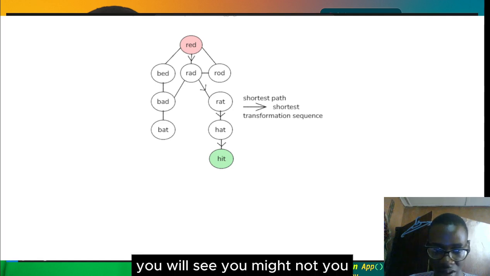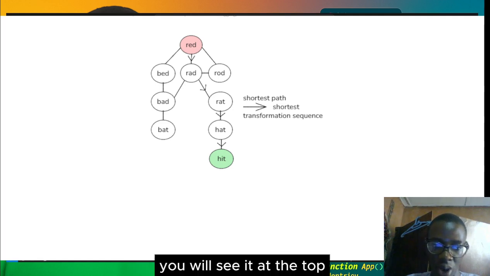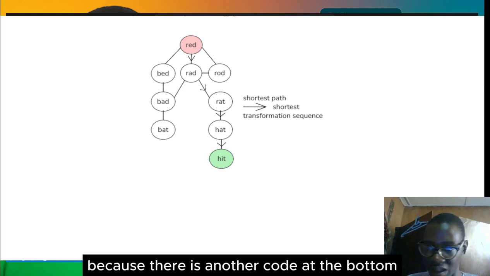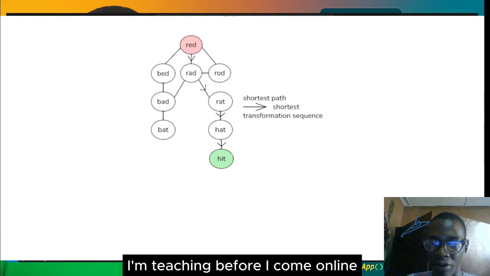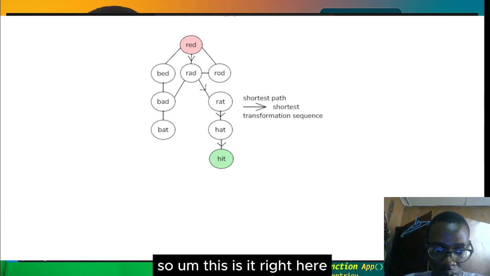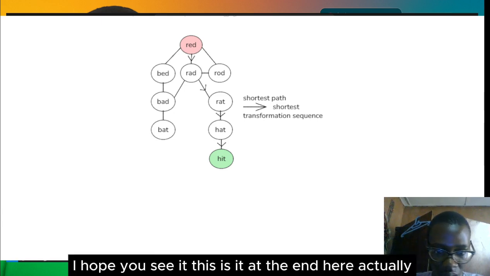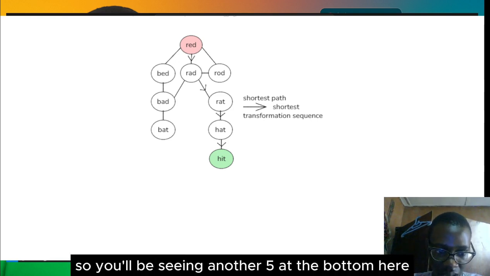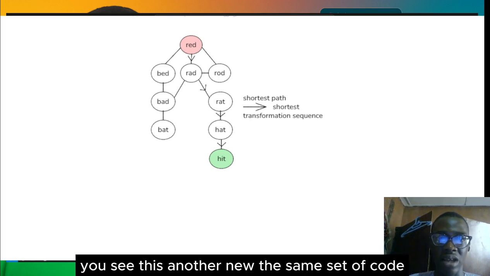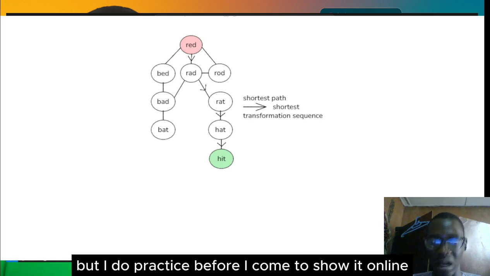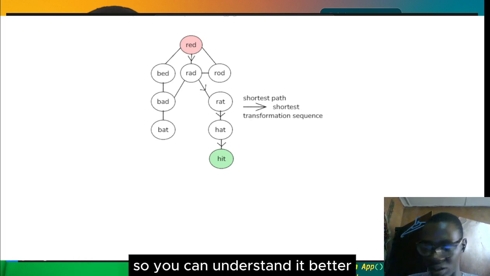You will see it at the top because there is another code at the bottom. I try to practice whatever I'm teaching before I come online. So this is it right here, I hope you see it. You'll be seeing another 5 at the bottom here, and that is because I have another code right here. It is the same set of code, but I practice before I come online so you can understand it better.